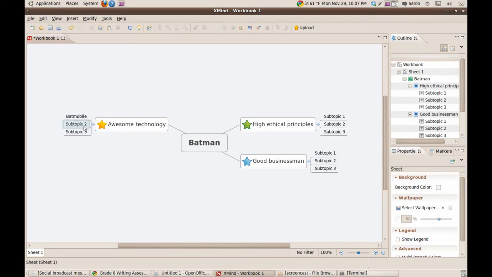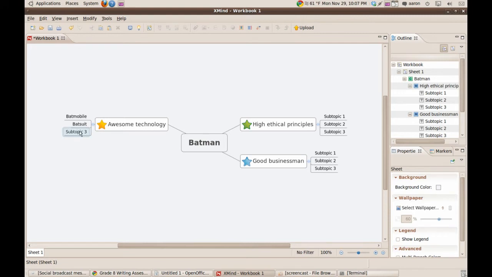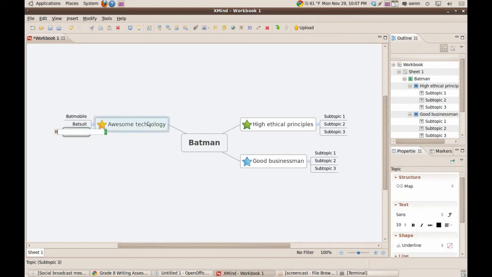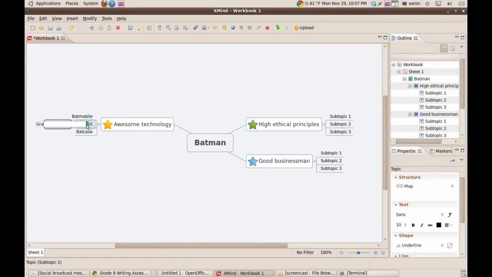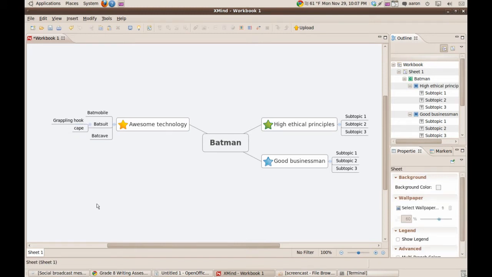And then I'm talking about 3 different things that I can connect to awesome technology. And the second one, I'm going to say, is the bat suit. That thing in and of itself has lots of little doodads. And the third one, why not the bat cave? If I wanted to, I could get a little more detailed on this, because the bat suit has a grappling hook, and the bat suit also has a cape, you know, a little more kind of spread out there.